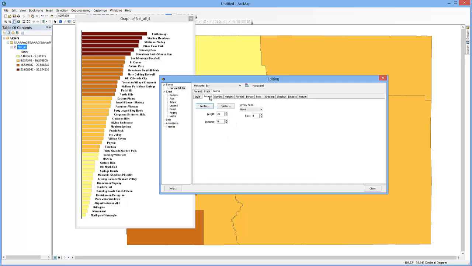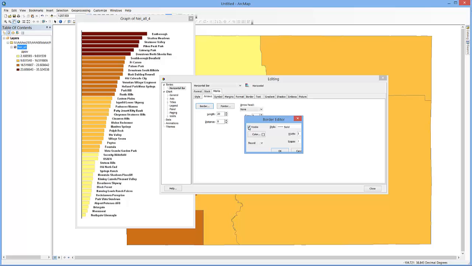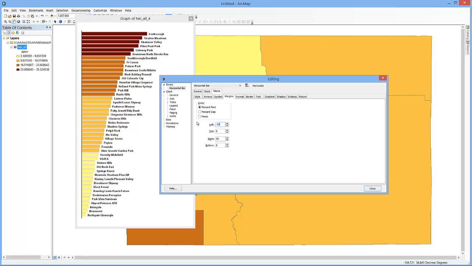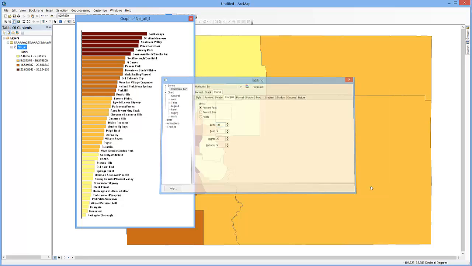There's a yellow line in there you might be able to see. You want to select arrows, border, unselect visible. And then margins, we can, instead of 20, set that to -35, and that puts them a little closer to the bar. And that's about everything we need to do. So then you'd hit close.